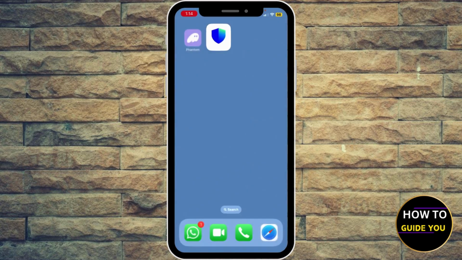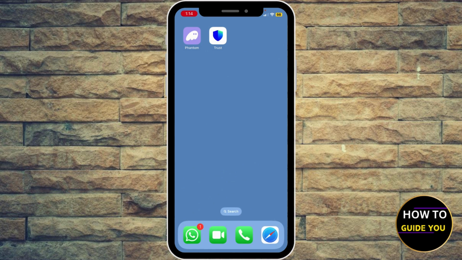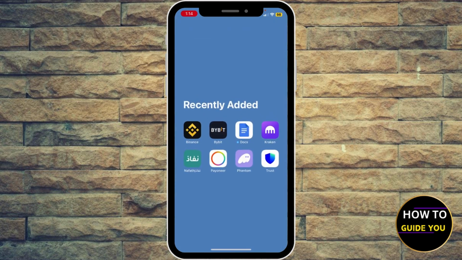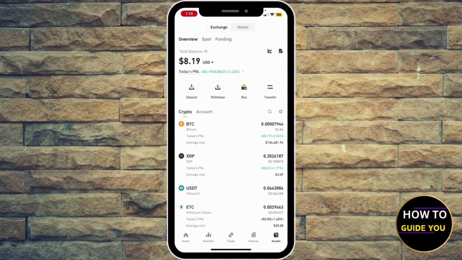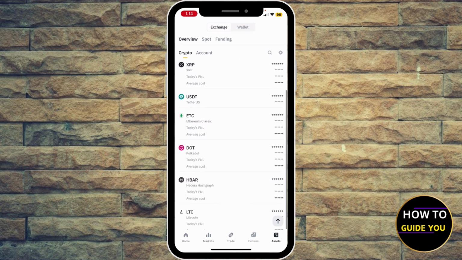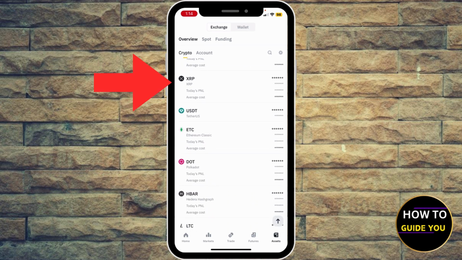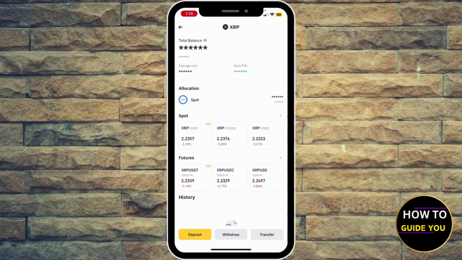After I copied it, I'm going to go ahead and use whatever platform you trade with. I'm going to go to Binance, and you're going to see assets at the bottom right here. You won't miss it. Click the assets, and basically what you're going to do is go to the crypto, and then click Ripple.